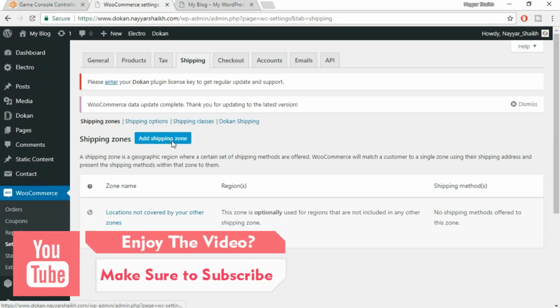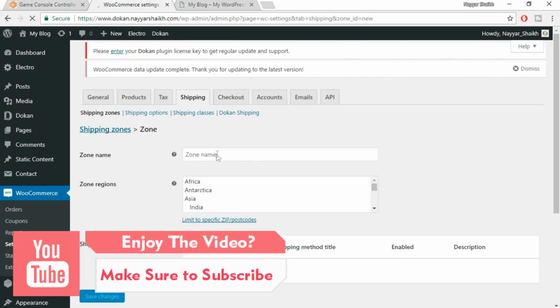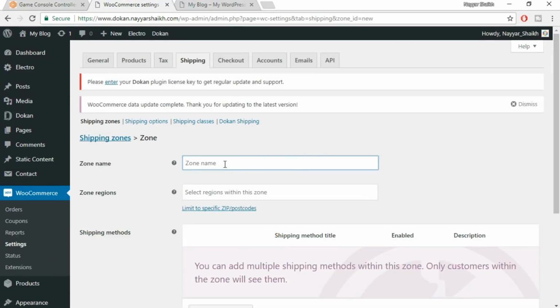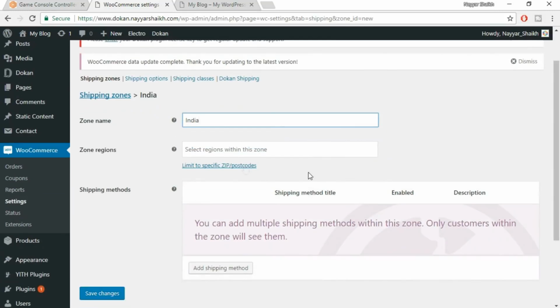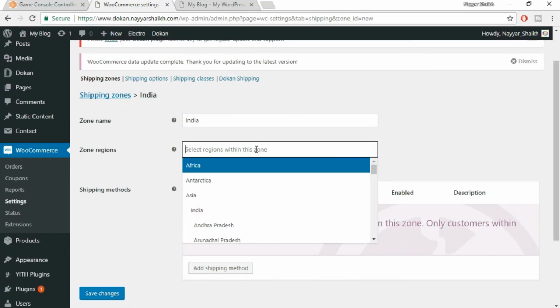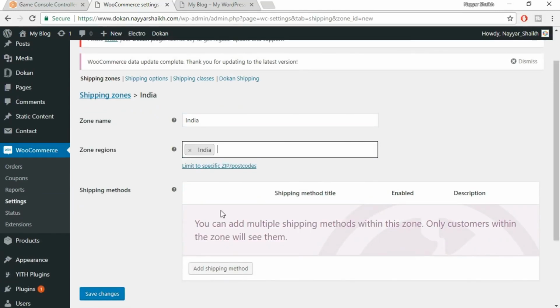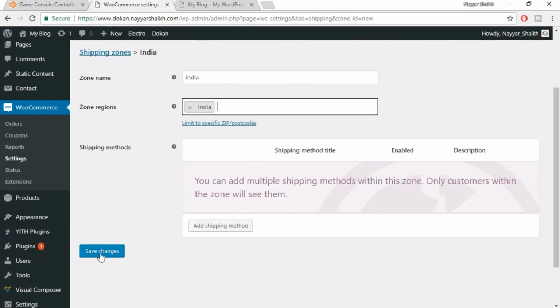So just click on add shipping zone. Now we have to type in the zone name. Basically I'm selling only in India, so I'll be entering a shipping class and shipping zone for India. So I'll name this India. You can name it anything you want. Now I'll select the region. So I am selecting whole of India. Here is the option. Now click on save changes.